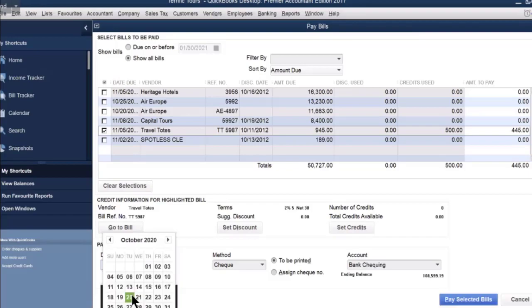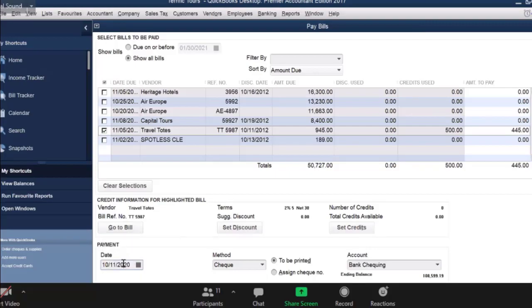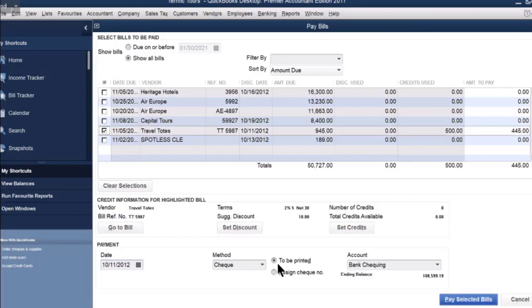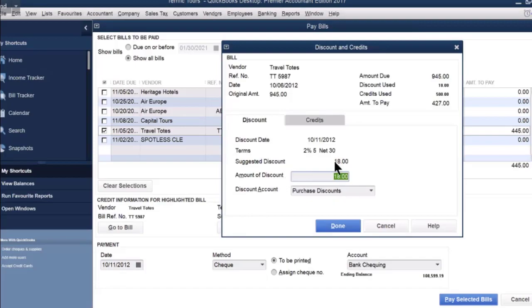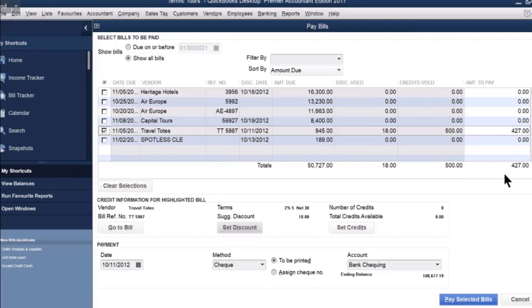Date is 11 and 12. Now you are going to set the discount, and you can see the discount, $18. The purchase discounts account you already have. Click on done. Now you can see the discount here, $18. The total amount is $500, but you are paying only $427.